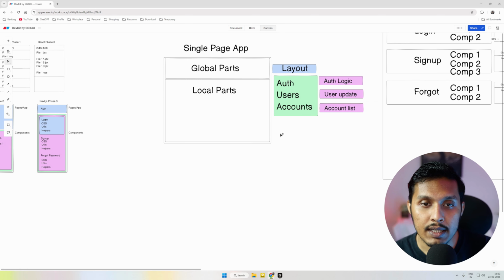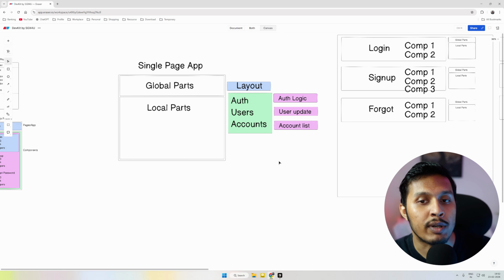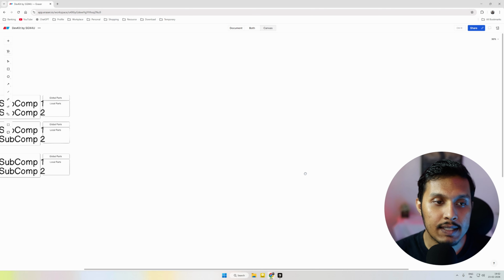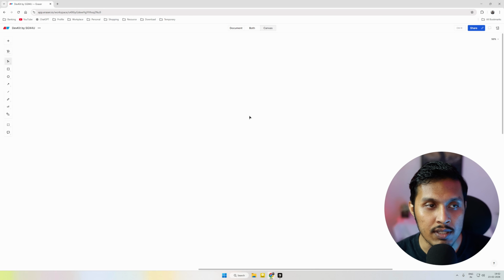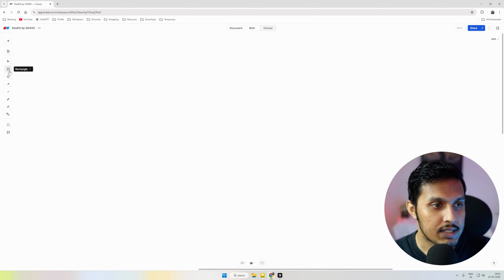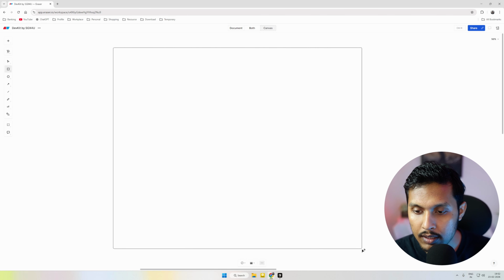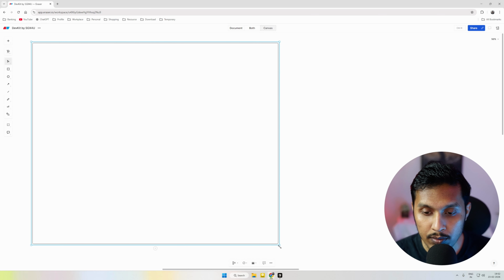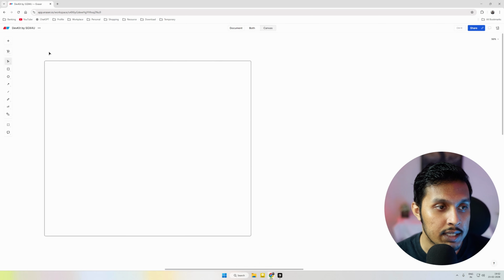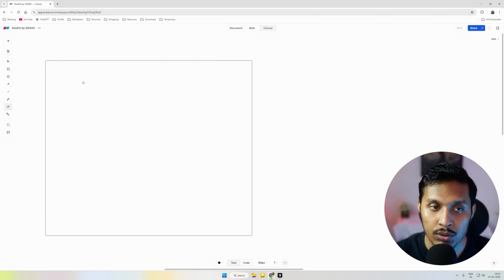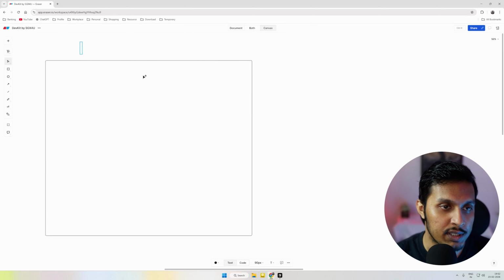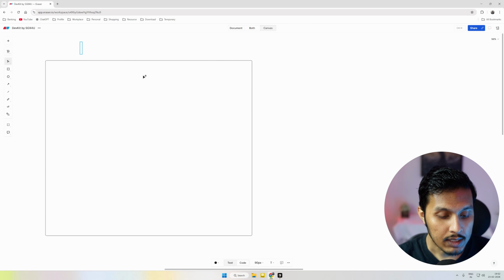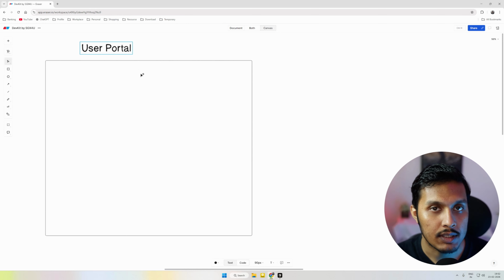Okay, so we cleared the concept of global parts and local parts, right? Now let's take a real life example and resolve this. I'm talking about a real example in terms like I'm building a real app here, right? So no more arbitrary terms. Let's take proper terms. So let's say I am building a user portal, for example, right?